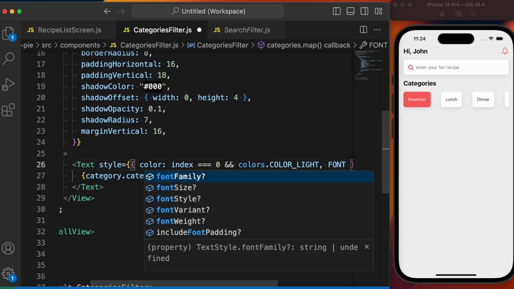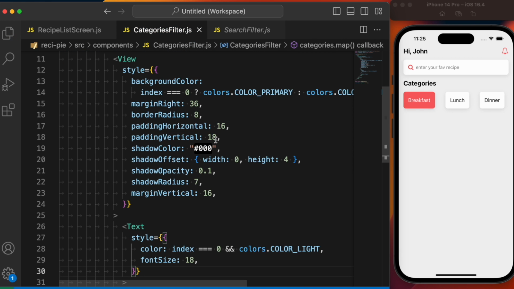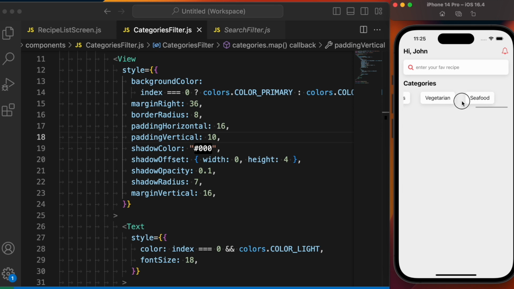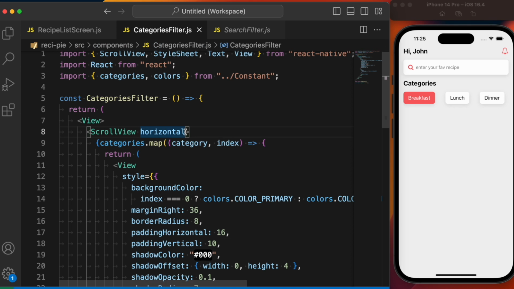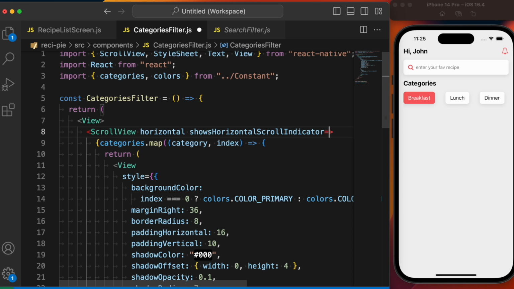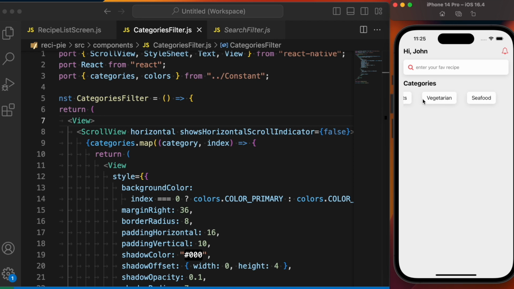So for that, what I'm gonna do is, 18 seems fine to me. Also we can decrease the padding size because it seems too much. Yeah, now it's fine, 10 is fine, right? And now let us try scrolling it. Yeah, we are getting a perfect smooth scrolling. Only one thing left is we do not want to show the indicator, so we are going to set it to false. Yeah, perfect. Now we are scrolling it without the horizontal scroll indicator, so this seems perfect to me.